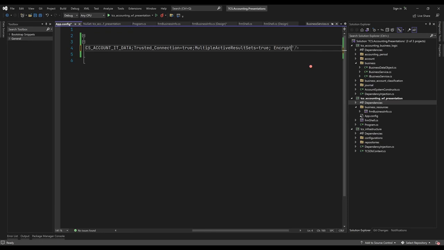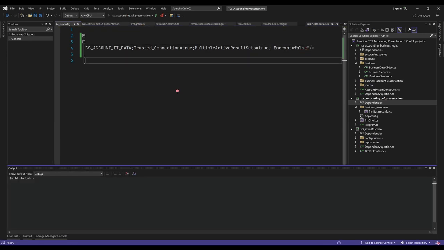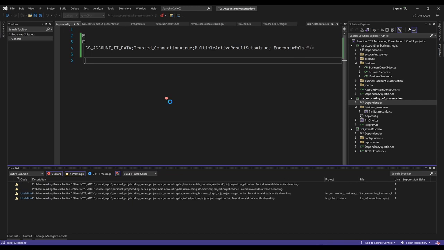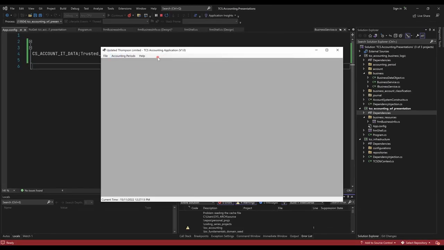So let's set encrypt to false, and that should allow us to have access to the server. Okay, we have access to the server now. So, updated Thompson Limited, and that is very good. This is functioning. Our dependency injection is functioning. We've configured a host for the Windows Form application, and we've accessed our database and gotten information out from it.